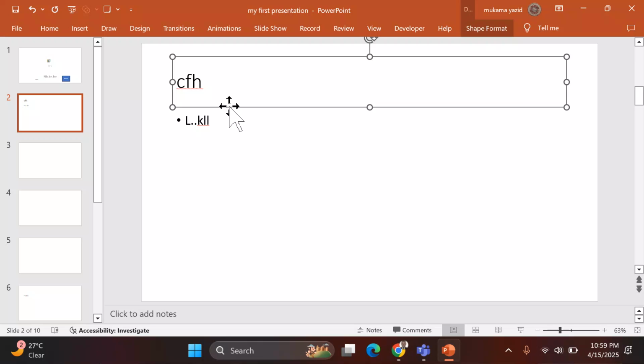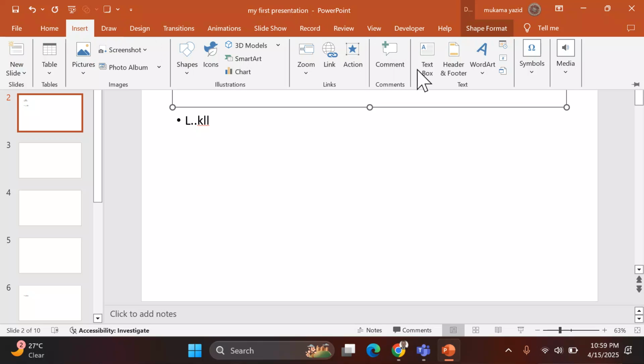For the first difference, a placeholder is there by default. It comes with that slide. When you insert a slide, it comes with it. But if you want a text box, you go to Insert and look for it.